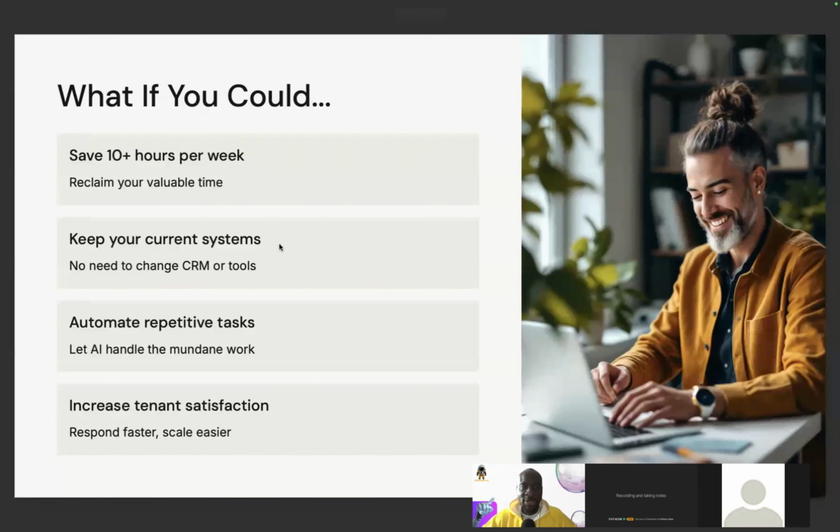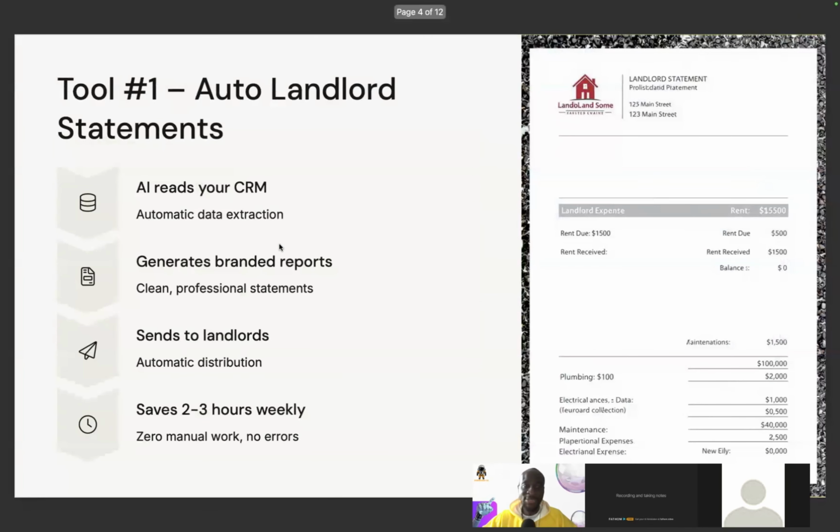So what if you could save all that time? So the email time, the multiple emails you're having to deal with, multiple inquiries you're having to deal with, multiple landlords as well. Keep your systems current, so you wouldn't have to change anything that you're doing now other than adding automation to replace some of the workflows that you currently do. Automate those repetitive tasks, or those tasks you have to keep in your head or write in a diary somewhere, and then increase the satisfaction, your tenant satisfaction, as well as the landlord satisfaction. And that is what we're targeting.